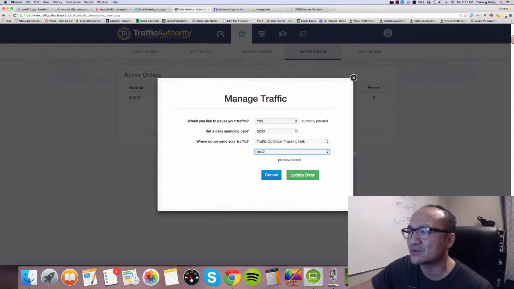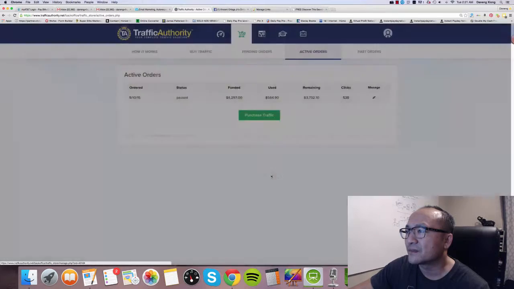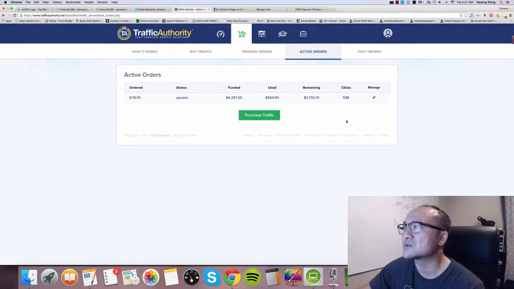You can just select which one you want to send it to. Such as the traffic rotator here, I wanted to test these 4 capture pages, so just click on this, the 4 capture pages. That's really what's cool about this.